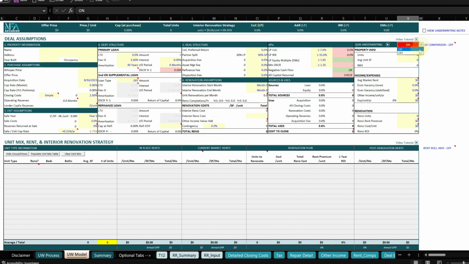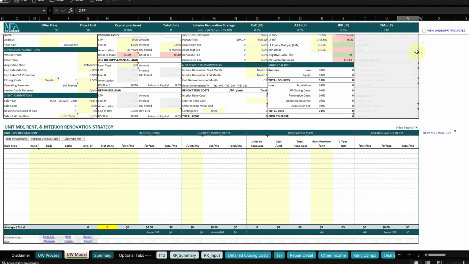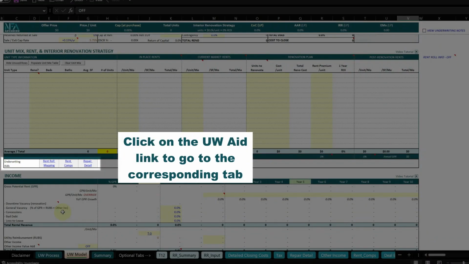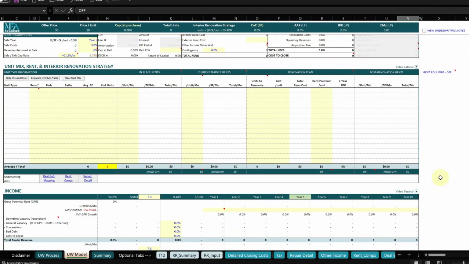If you like what you see from the quick underwriting, you can then proceed to every section below it. Every section that has an underwriting aid associated to it, I have underwriting aids underneath each section with links to those tabs. Every tab has a video on how to perform the analysis. So that is pretty much it.